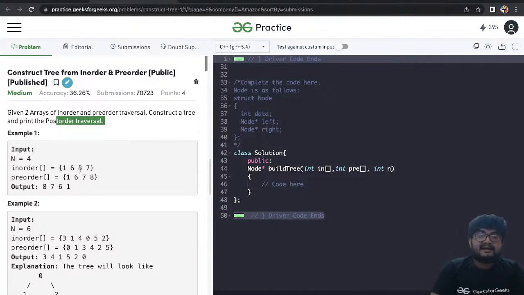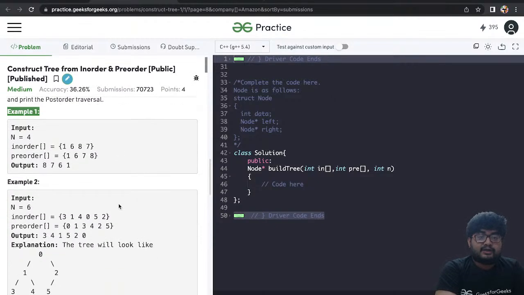Pre-order means root, left, right, so it's 1, and in order is also 1. So this is the root node, and there is no left subtree for it. The next is 6, so after that the right child is 6, then the left child is 7 and the right child is 8, something like that. So we get the corresponding post order traversal.